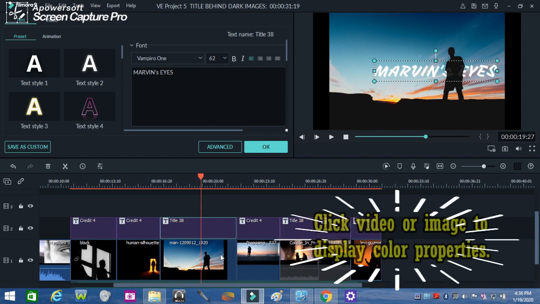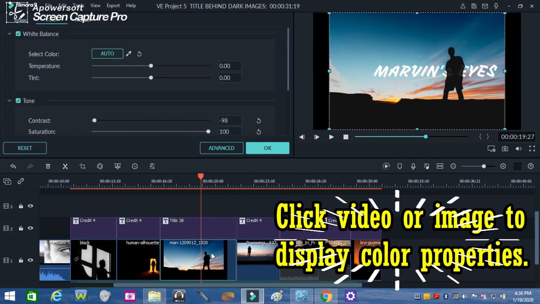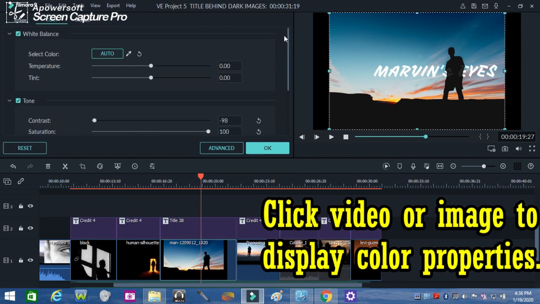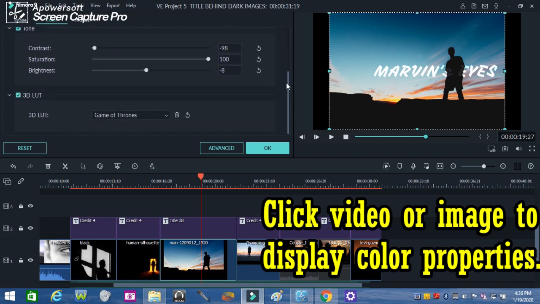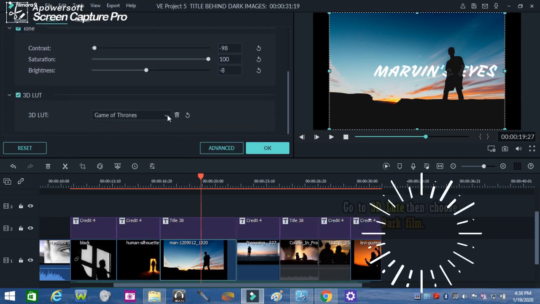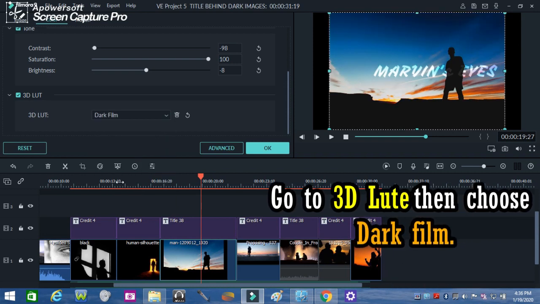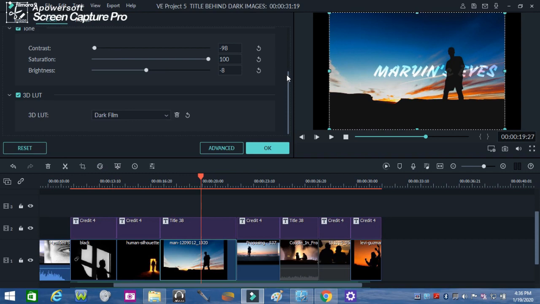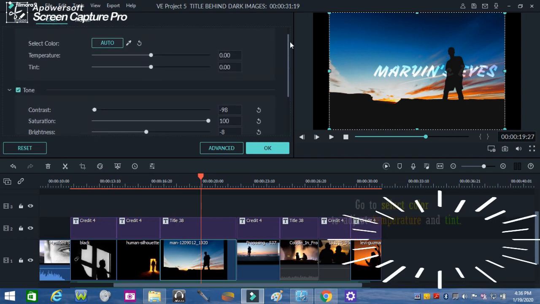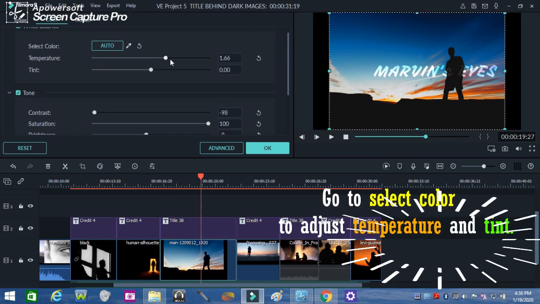Then click the image found in the timeline to display the color features or properties. When the color features are displayed, go to 3D LUT and choose Dark Film. Aside from that, go to the white balance, then select color to be able to adjust the image's temperature and tint.